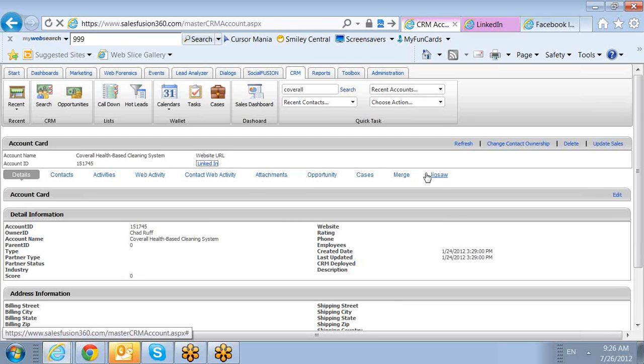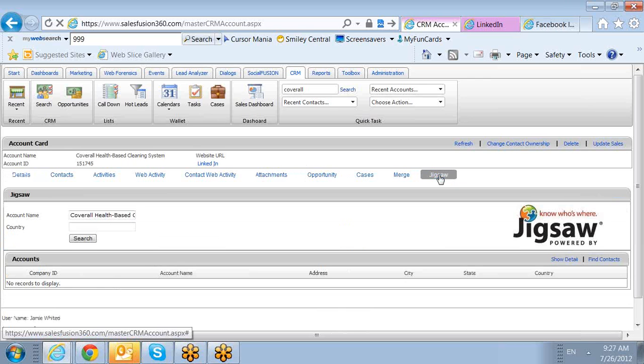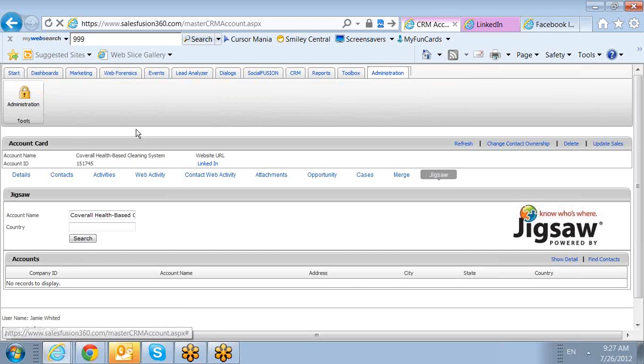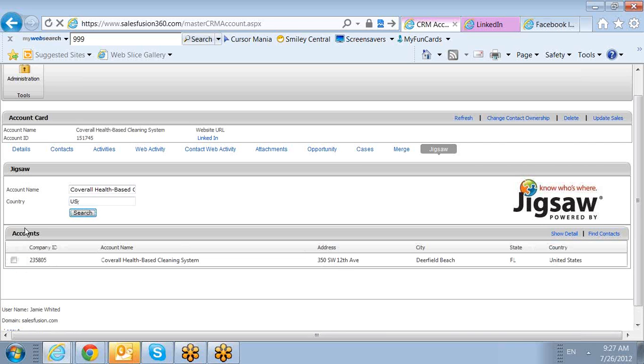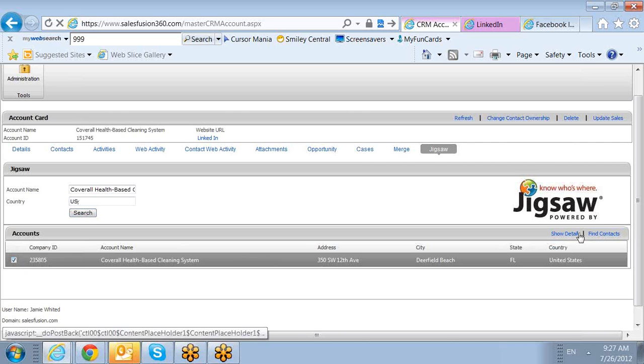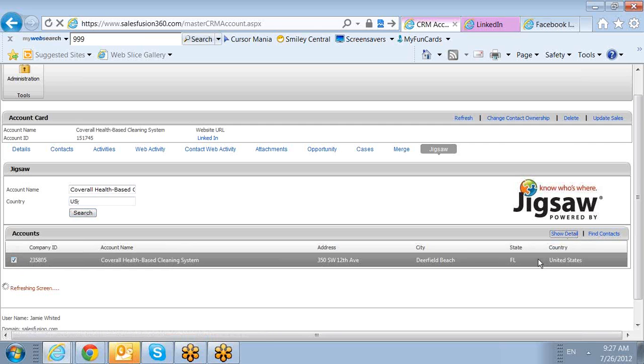If we go back to the account, and we have Jigsaw. Now, Jigsaw is where you can gather the email address to be able to use inside of the email campaigns and different items. You do have to go to the Administration tab and enter your Jigsaw username and password. You have to have an account. But then you type in the account name, you type in the country, and you click on Search. What it's going to do first is it's going to find the account details. This is the account I'm looking for, and I want to say Show Details.